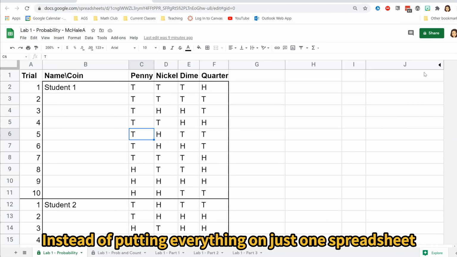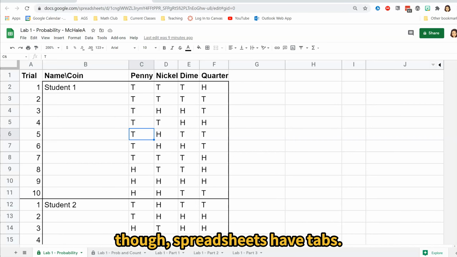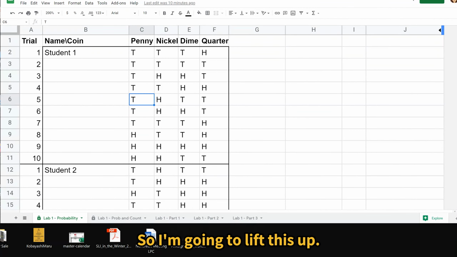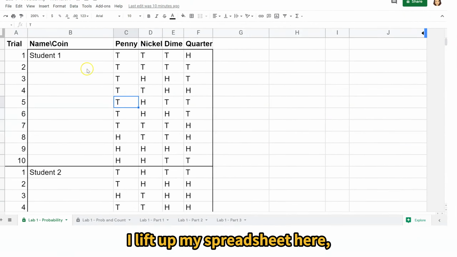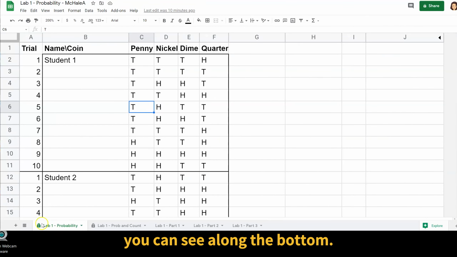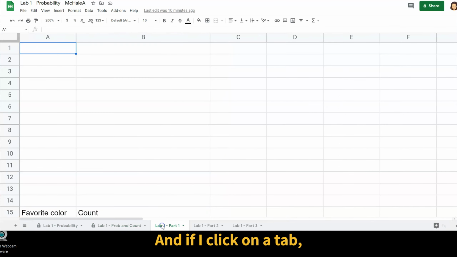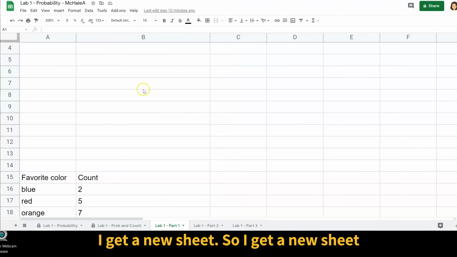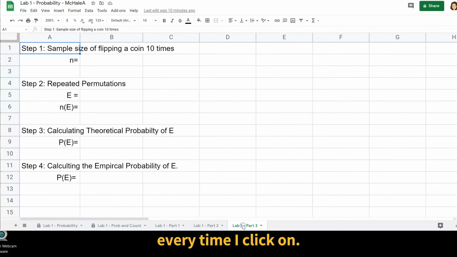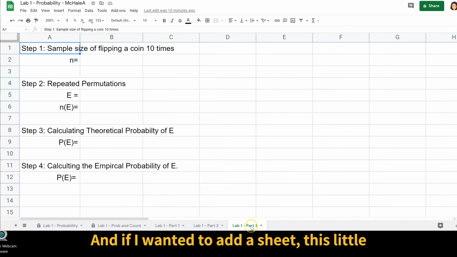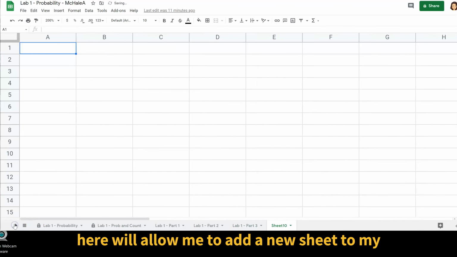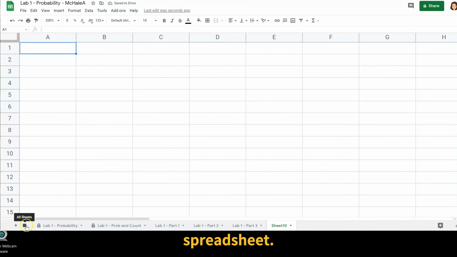Instead of putting everything on just one spreadsheet though, spreadsheets have tabs. So I'm going to lift this up. And if I lift up my spreadsheet here, you can see along the bottom we have these different listings. These are called tabs. And if I click on a tab, I get a new sheet. So I get a new sheet every time I click on. And if I wanted to add a sheet, this little plus sign right down here will allow me to add a new sheet to my spreadsheet.